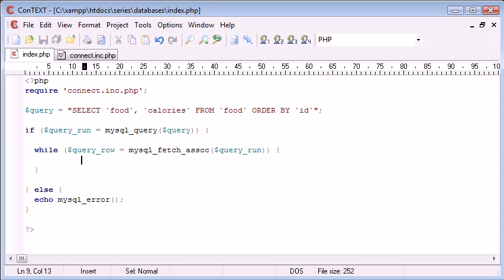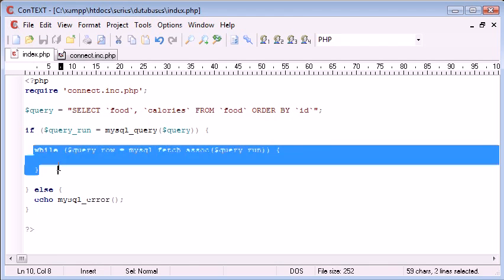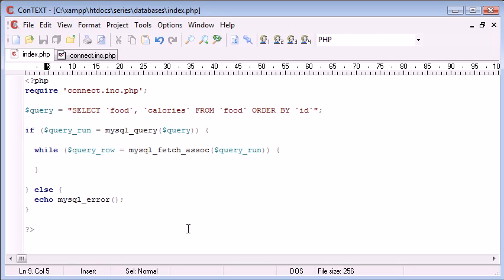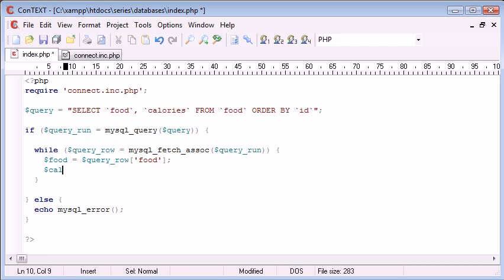Now let's see what happens when we run the code, and it will be nothing. Nothing's happened, so we haven't failed, but we've created this while loop in which we can echo out the data from each row. Now how do we do this? Usually, for best practice, I reassign the variables. So I say food equals, and we need to take an element of the array, so we say query row food, and I'll do the calories and then I'll explain this.